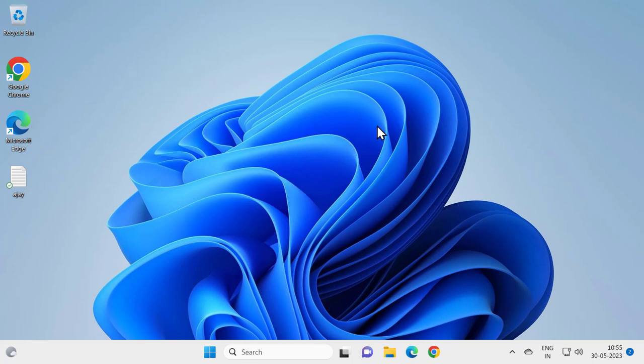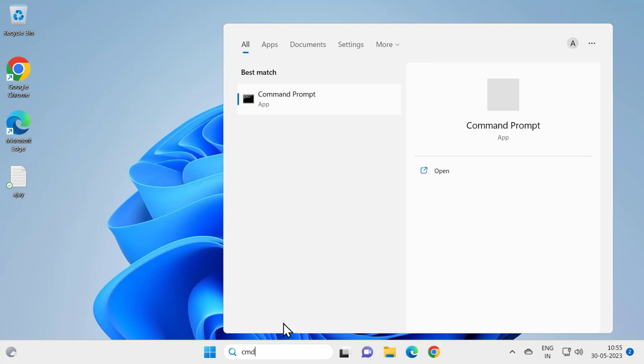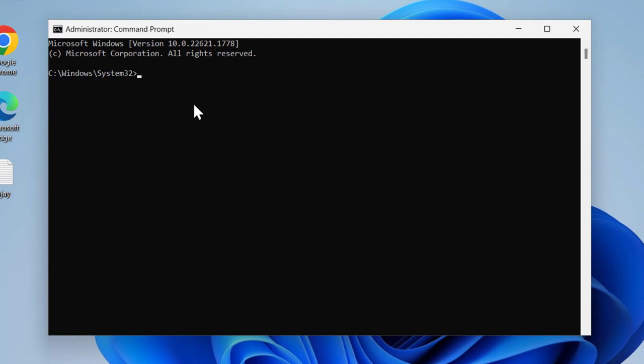If it is not resolved by that reset, then after resetting, go to the search menu and type cmd. Let's resolve it with CMD using the file checking utility. For that, click Run as administrator over here, and you need to type sfc space slash scannow.